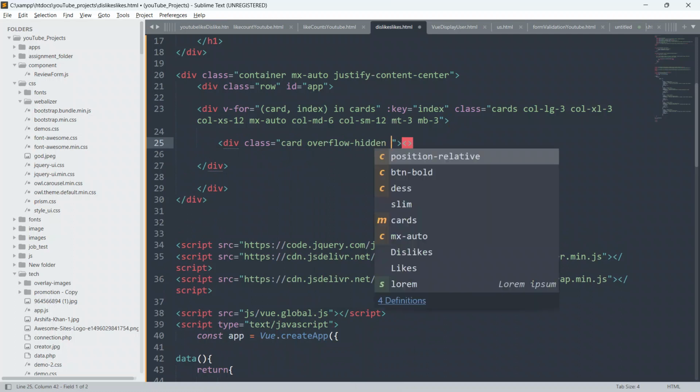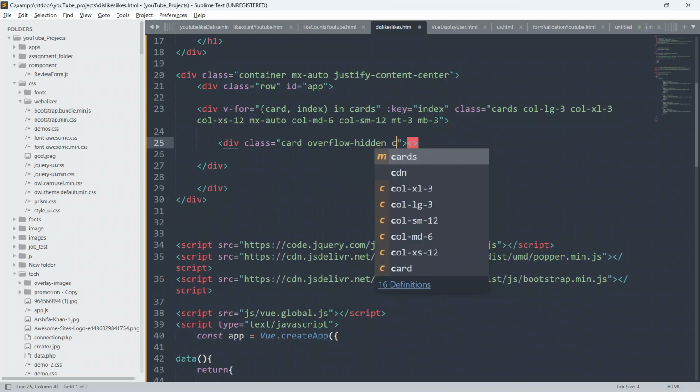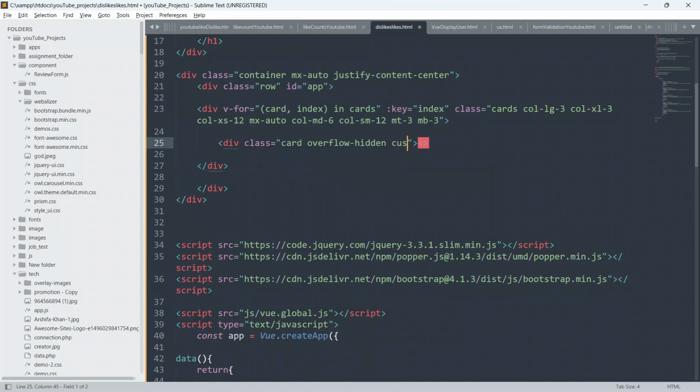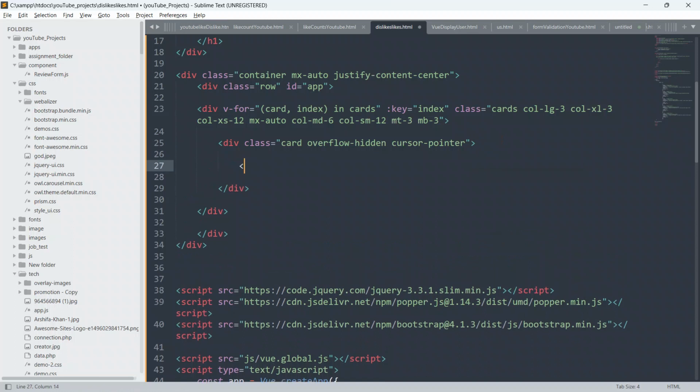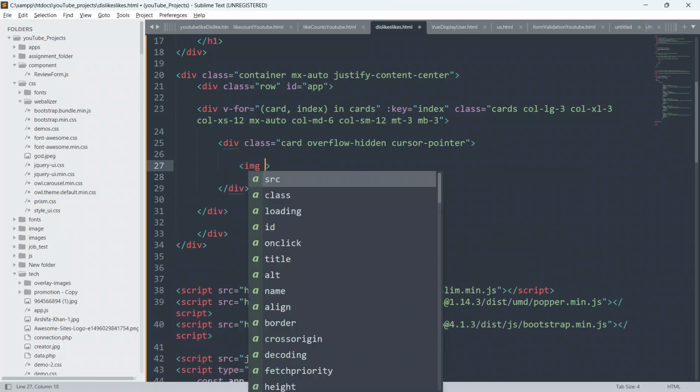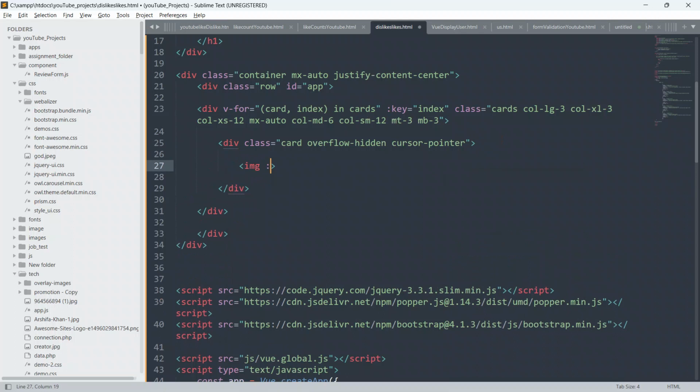Okay, and give also cursor pointer. Okay, and close this div first. So close this div, and inside this div, I am gonna create an img element. So create an img element, and put colon src equal to double inverted commas.